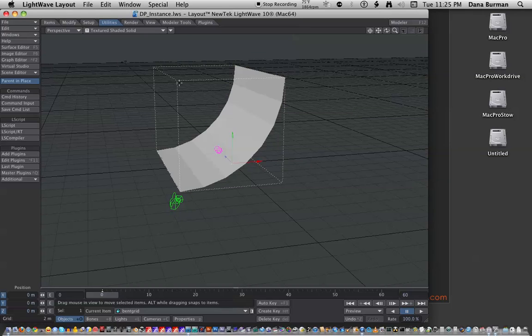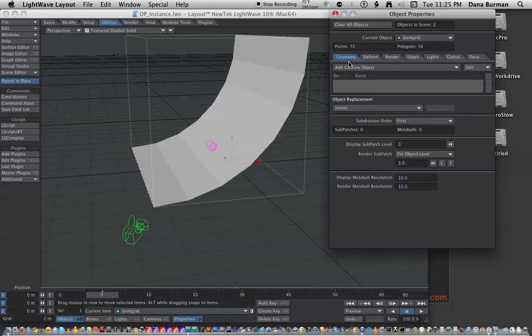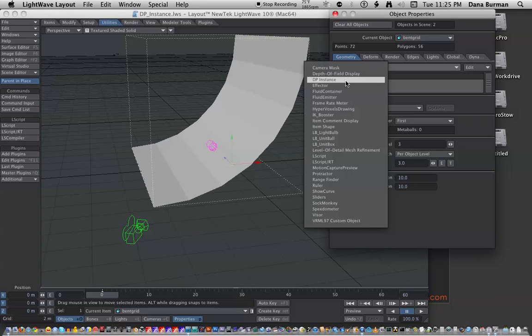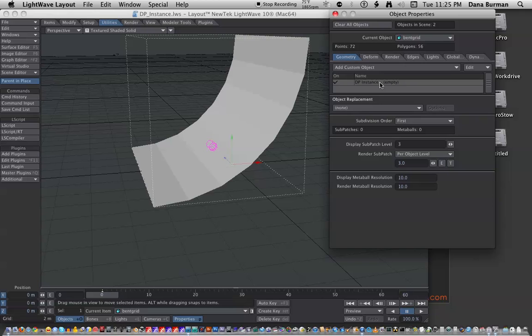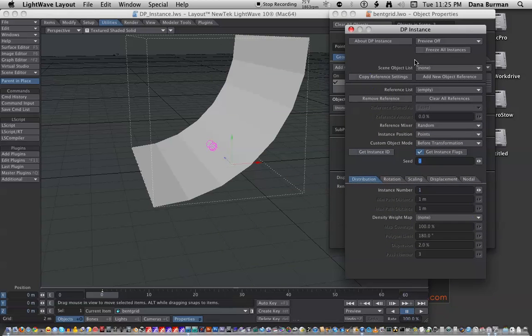So I'm gonna switch back to texture mode. Make sure that the current item is set to the object that you want to control the instancing. So open up the object properties for it, go to the geometry tab, add custom object, and you'll have DP instance in there after you've added the plugin. Double click on this, and that brings up the DP instance panel.